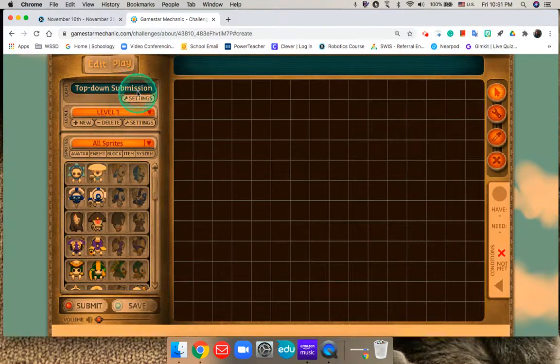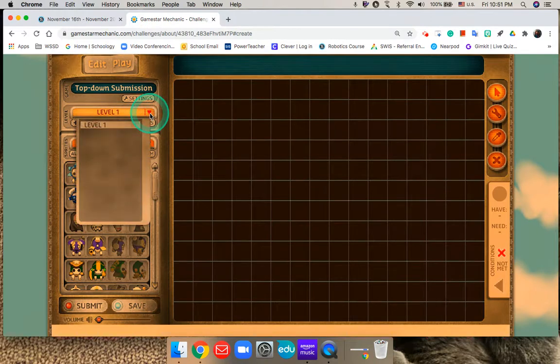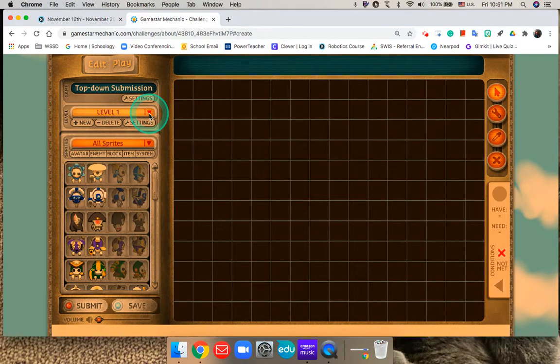So those are the actual game settings. You can create numerous levels. You only have to create one for this project, but I know some of you, when you start creating your game, you're going to want to add lots and lots of levels to it. So that's totally up to you, but only one is needed.